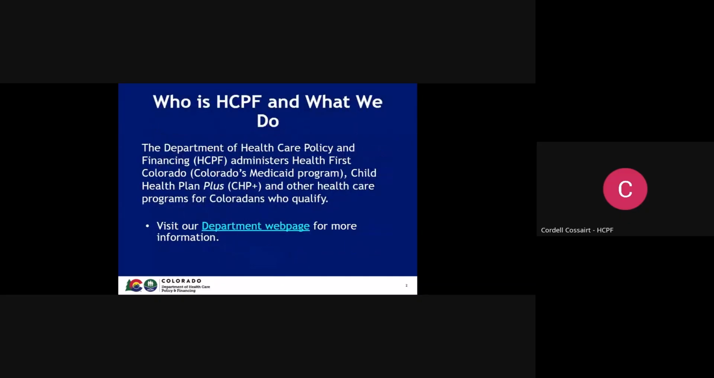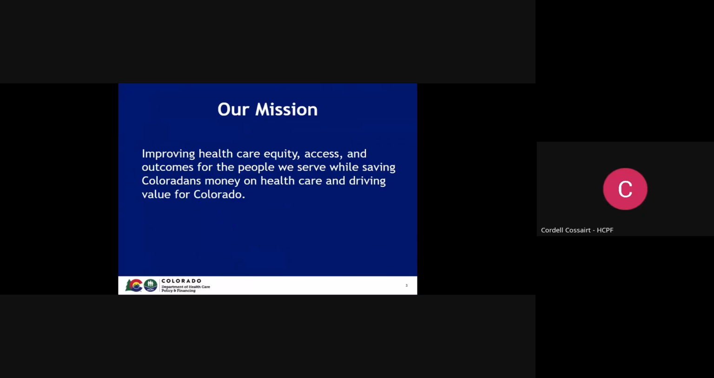Before we dive into our topics for today, I want to briefly touch on who we are here at the Colorado Department of Healthcare Policy and Financing, or HCPF for short. We administer Health First Colorado, Colorado's Medicaid program, as well as the Child Health Plan Plus and other healthcare programs for Coloradans who qualify. Our mission here at HCPF is to improve healthcare equity, access, and outcomes for the people we serve while saving Coloradans money on healthcare and driving value for Colorado.